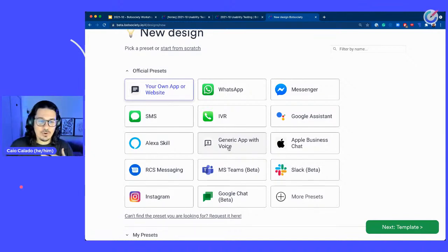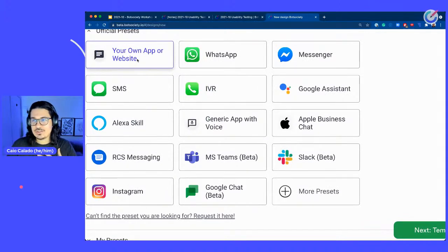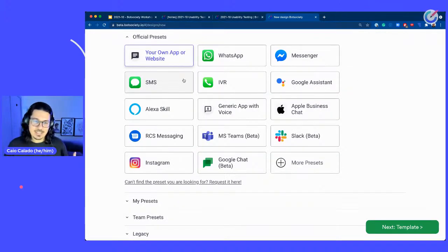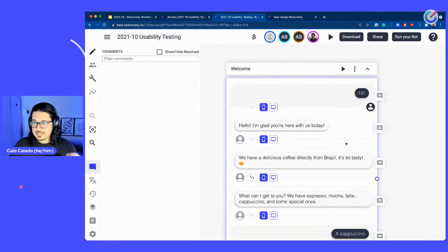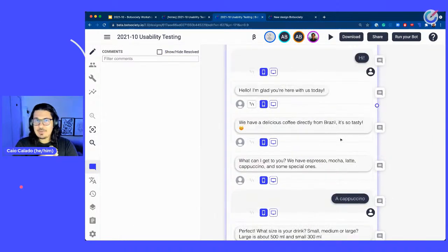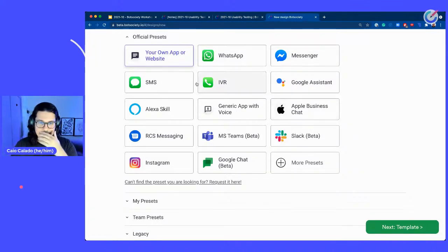For this example, though, I use this one, your app or website. So this is going to be mostly a text-to-text interaction, but feel free to use anything that you would like to use. It's going to be completely up to you. So once I designed this, please let me know if I answered your question. But for this example here, it's going to be just text for text. But if you'd like to, it could be any other type of design, okay?